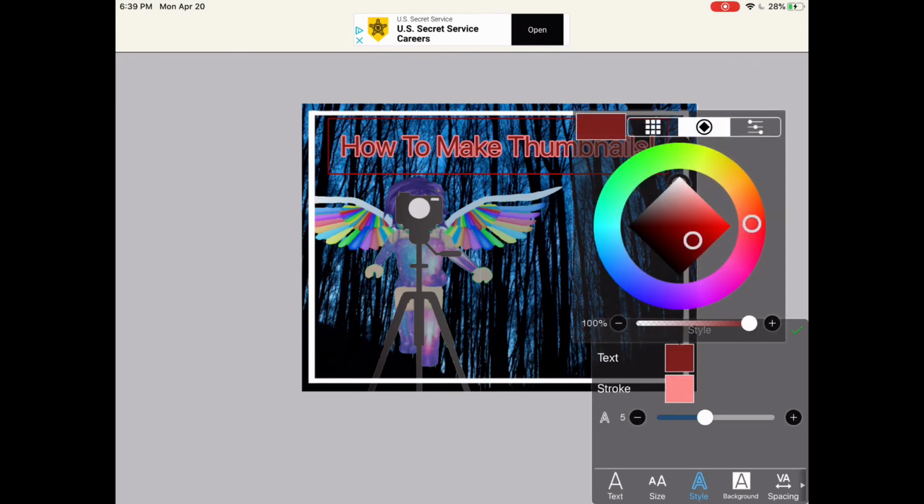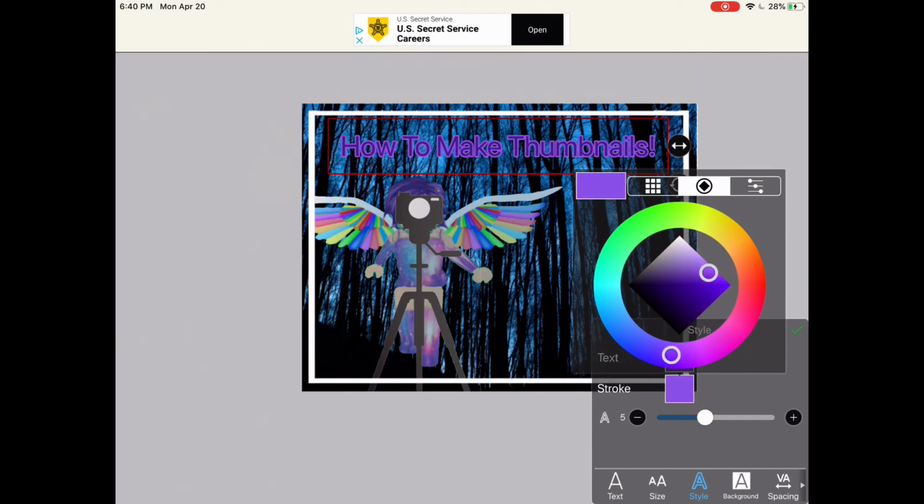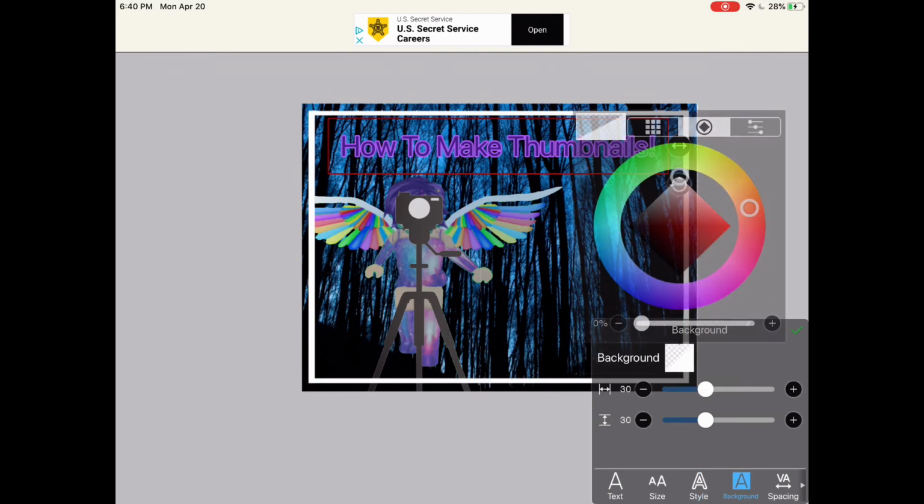I just want to do the color first. Alright, what will the color be? I don't want it to be red. I want it to be similar to the background, but I don't want it to be too similar. I want it to like contrast. Maybe I could do like that, and then out will be... Is that good? Good enough. Background.